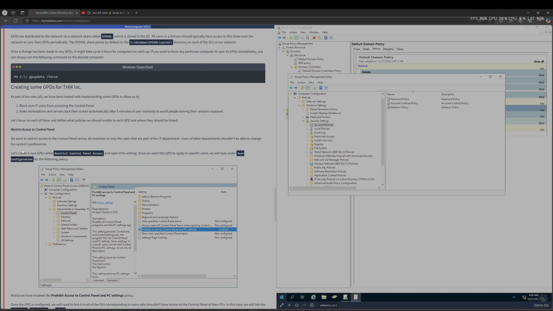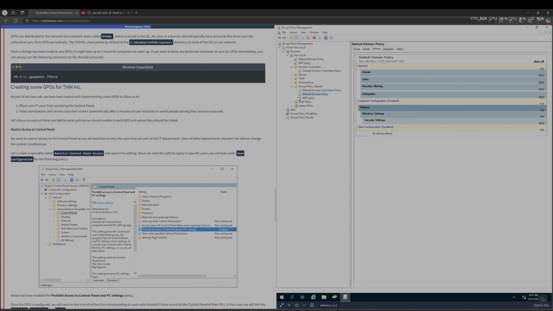Restrict access to the control panel. We want to restrict access across all machines, so only the users that are part of the IT department can change system preferences. And we're gonna go and create a new GPO. Right now we're in group policy editor, so we're gonna exit, and we're right here where we create policies. We're gonna right click here, create a new policy, and we're gonna name it restrict.